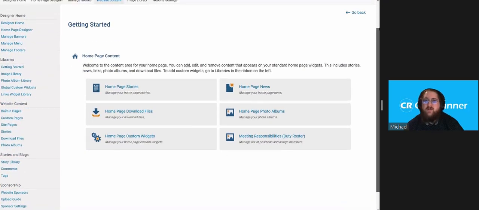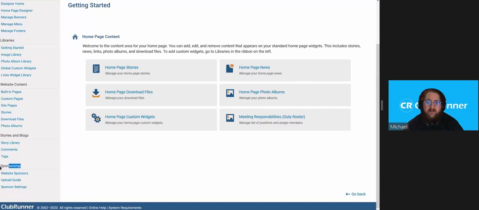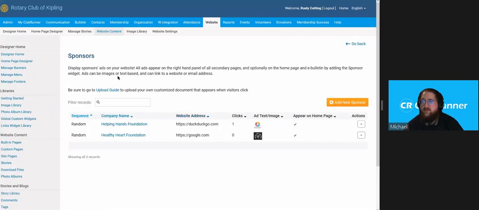We're going to go back into our member area and back on this getting started page. At the very bottom left, you'll find the sponsorship section. Here, we'll click on website sponsors. And this is where we can see the list of all of our sponsors.